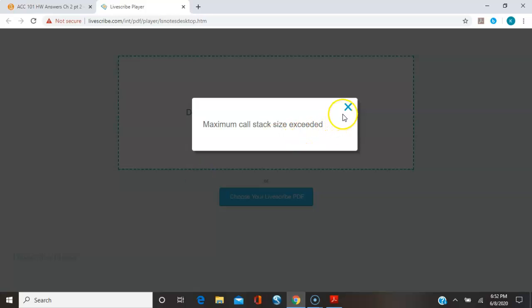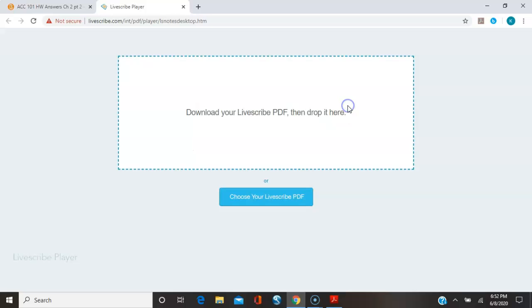Maximum call stack size exceeded. I don't know what that means. Okay, so it's not letting me open it for some reason. I will have to figure that out later. But normally, once you do that, it'll open right up.